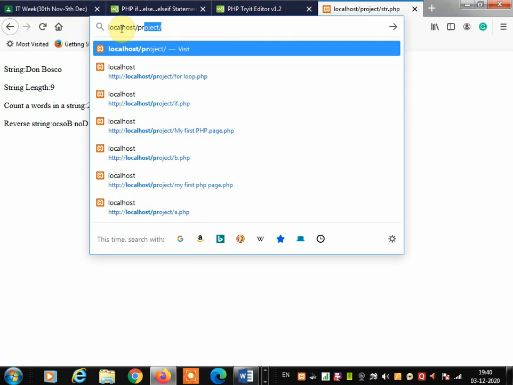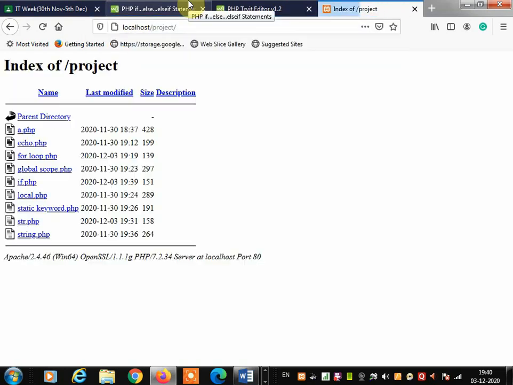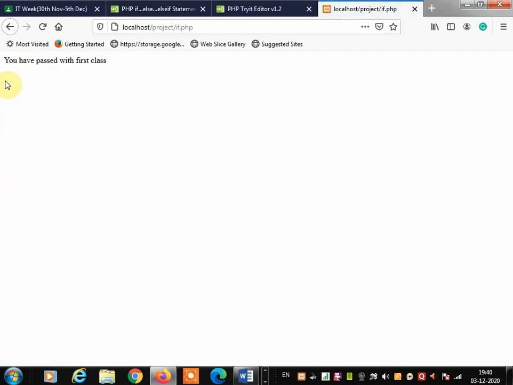I have saved all my PHP programs in project, so I am writing here project, and then the /, and then press enter key. You will get a list of directory, index of project, and in this directory you have stored all the PHP programs. That list will be displayed. Now click on that particular program which you want to run. So I have stored if program over here, so click on this if.php, and you will see the output, you have passed with first class.